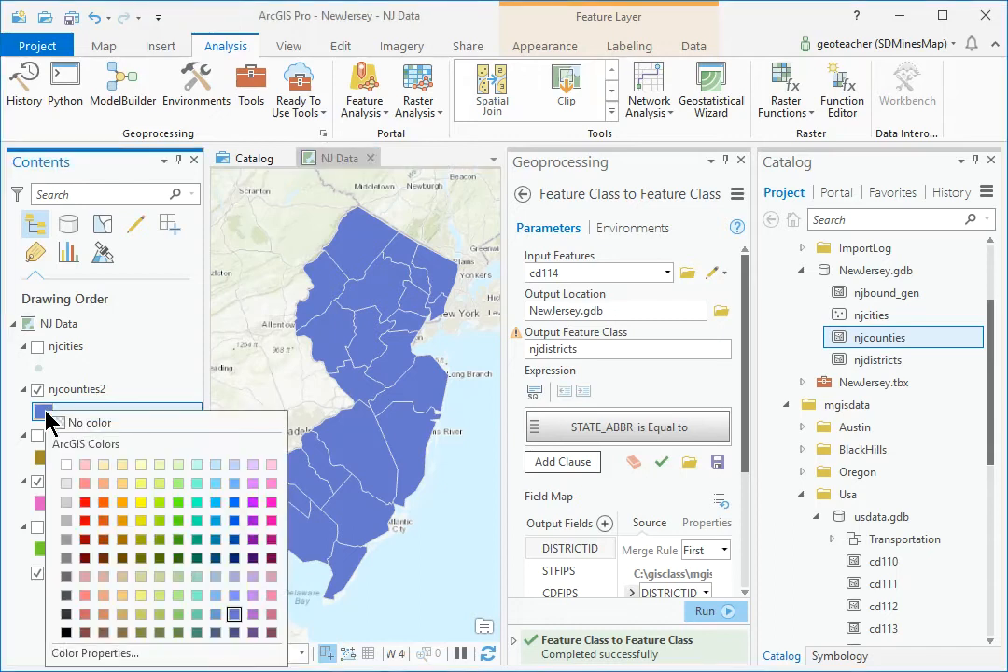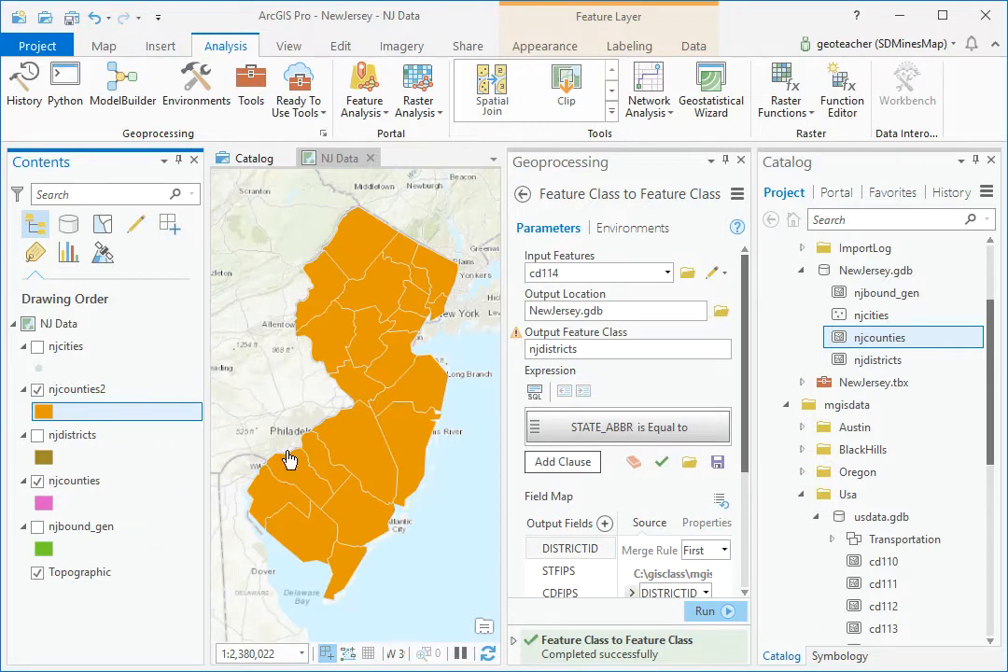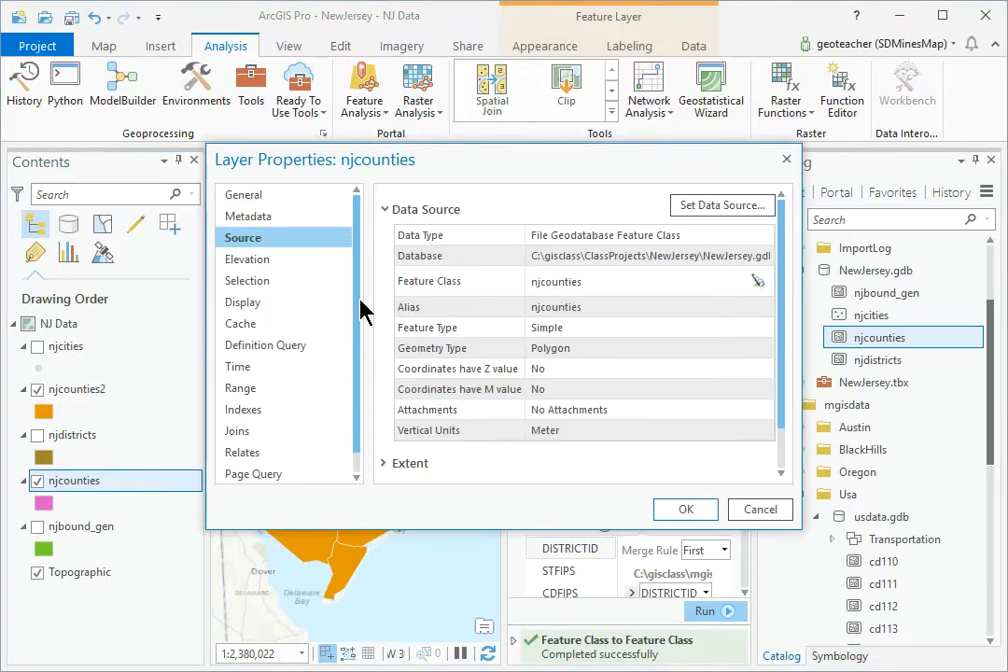Change the color of NJ Counties 2. Note that the NJ County symbol stays the same. Open the layer properties for NJ Counties and examine the source, database, and feature class name.